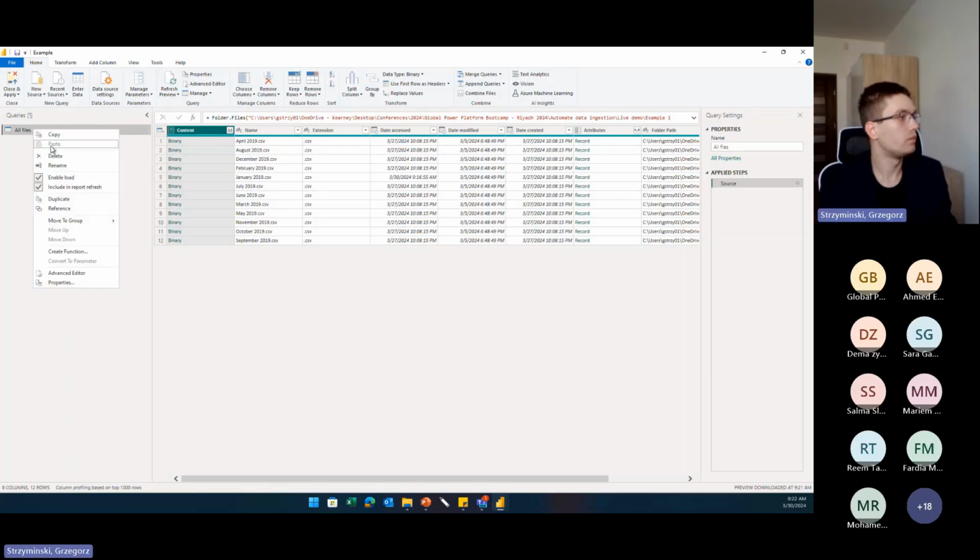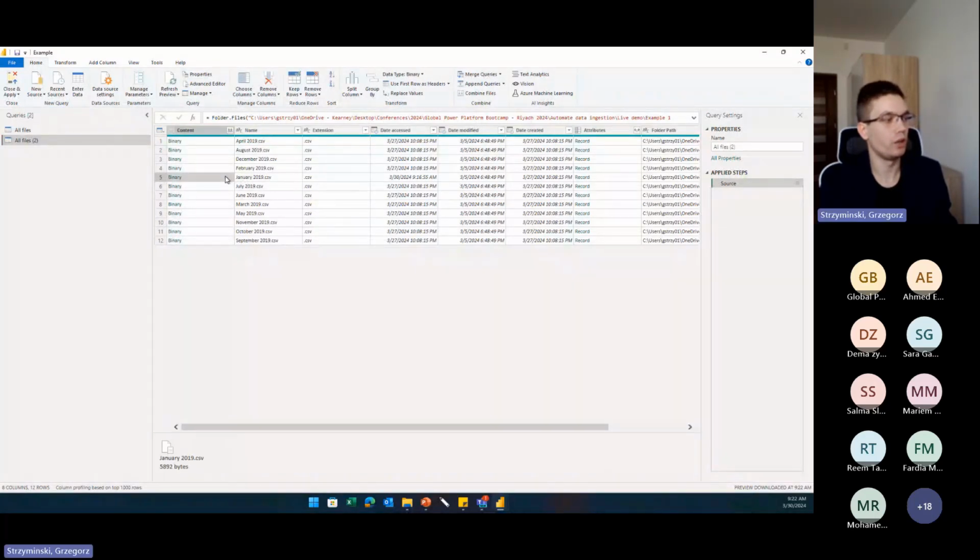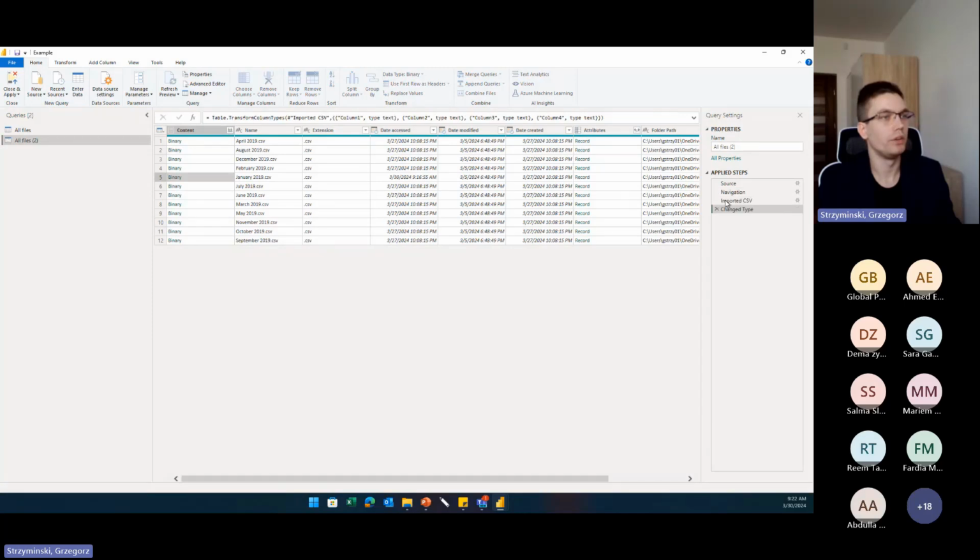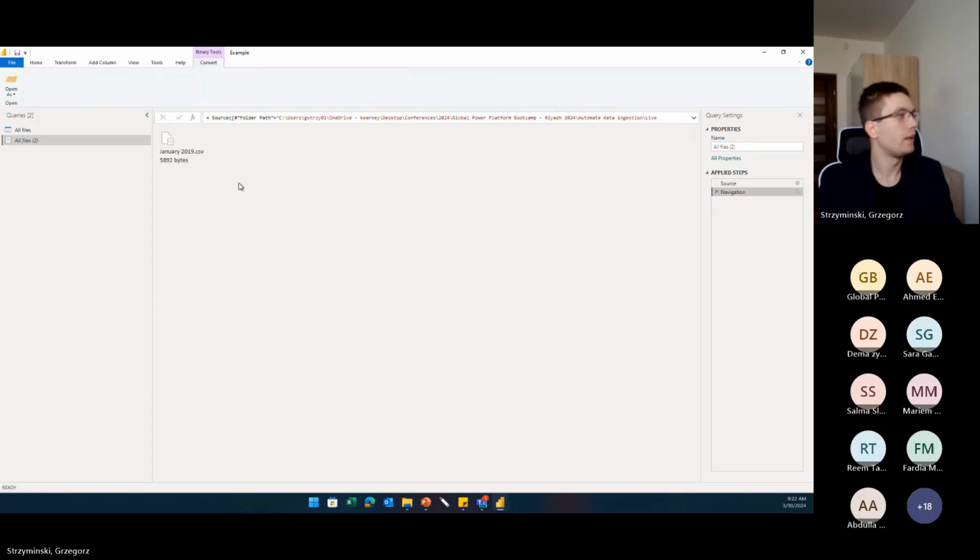Cool. So for that, let's duplicate this query. And let's select our sample file that we will be using to define the transformations. I will go for the January file, but you can go for either of them. So we will call this the Sample File. And how do I know that we need to stop at this moment and not go any deeper at this point for the January.csv file?